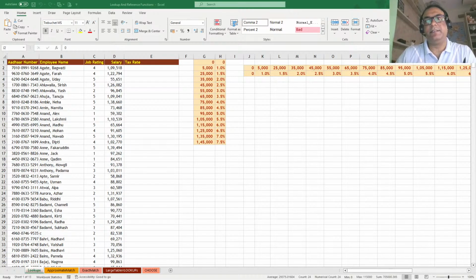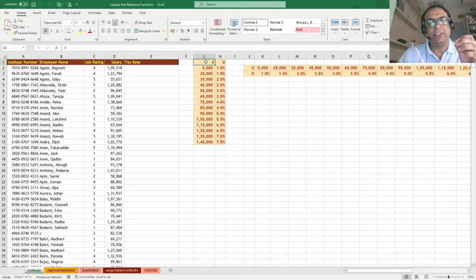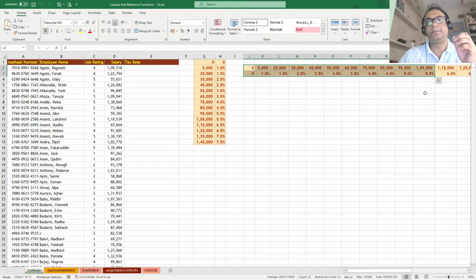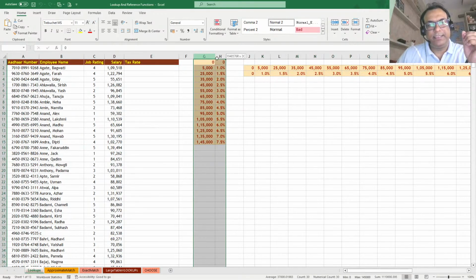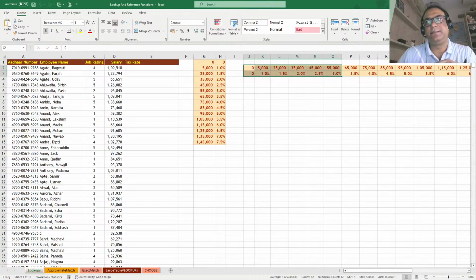Whenever anyone is confronted with this question, I would say that the list in columns G and H is far easier to read than the one in rows 2 and 3. We will see that later. The vertical list is always easier to read than the horizontal list.